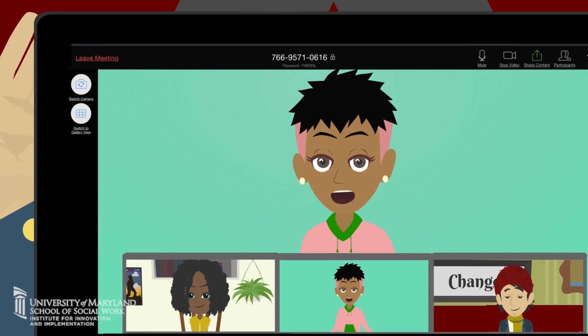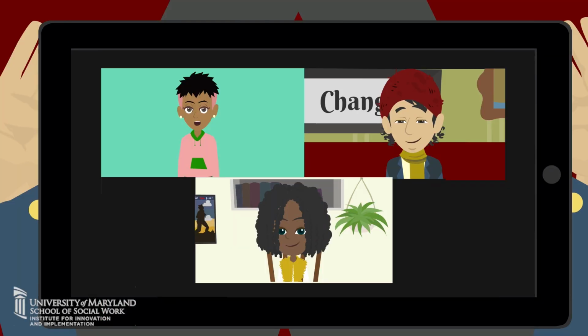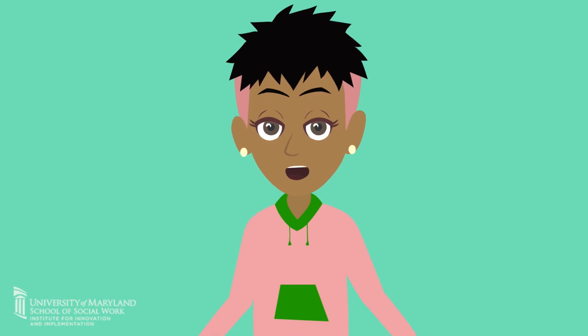Once in the meeting, you can change your view from speaker view to gallery view. This allows you to change how many people you see and how it is displayed on the screen. This may look different depending on the size of your screen. For example, if you are using a phone, you may only be able to view the person who is speaking.